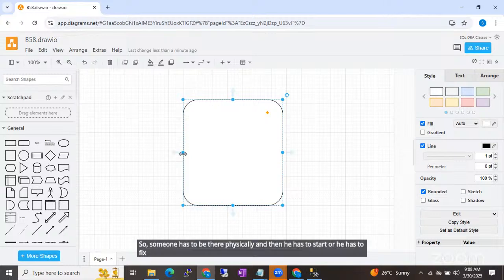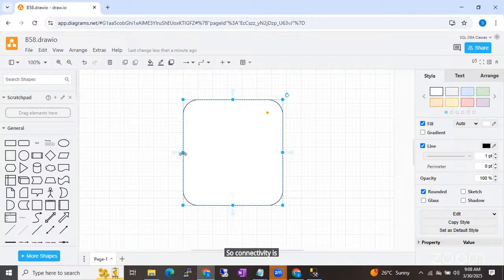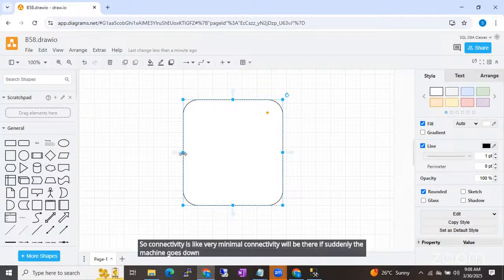Say something happened to the disk in the physical machine. That guy has to go to the center, replace the disk, repair the disk, and fix it. Then only can he start it. So very minimal connectivity will be there. If suddenly the machine goes down, no one can connect to that machine, apart from whoever is working in that data center. The rest of the world cannot connect to that particular server. That is the biggest challenge.